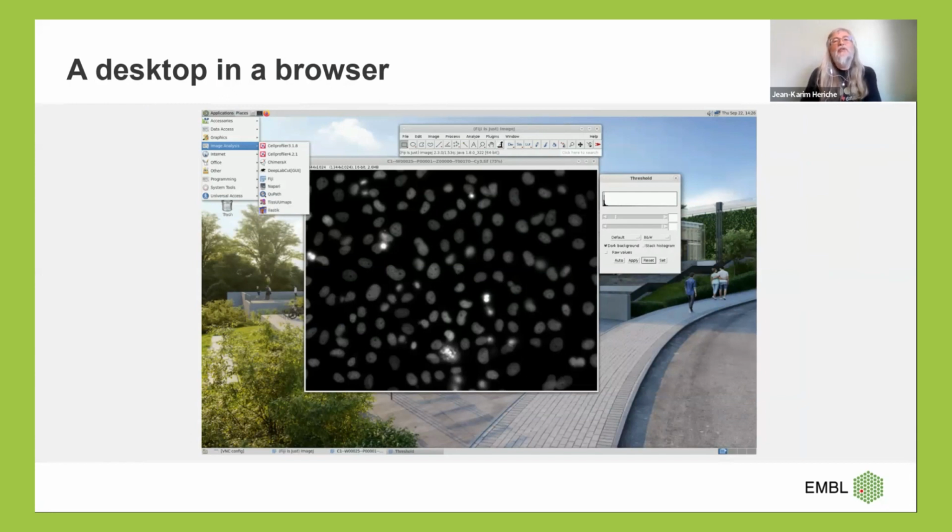So here I've shown already some Fiji work. Fiji is open with an image. I'm showing you some of the tools we have here on the left in the menu. So different versions of CellProfiler, Fiji, Napari, all kinds of things. And we're happy to add things on demand. So if you need something there, we're happy to accommodate.